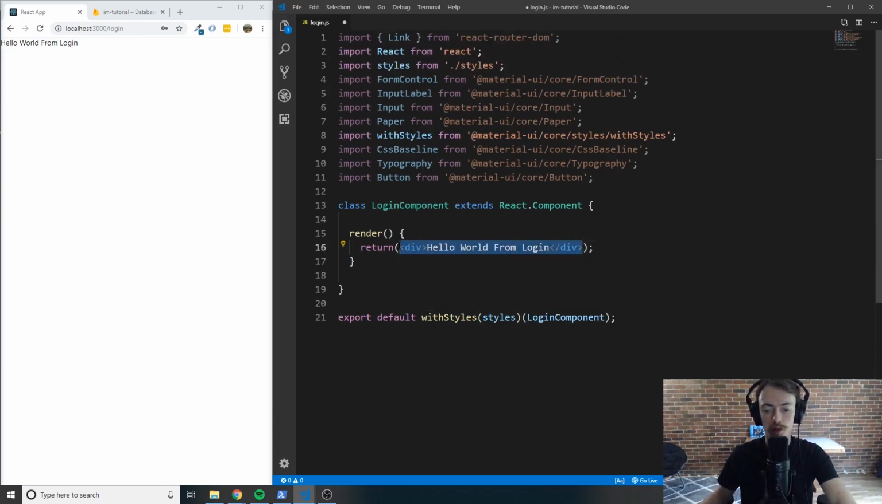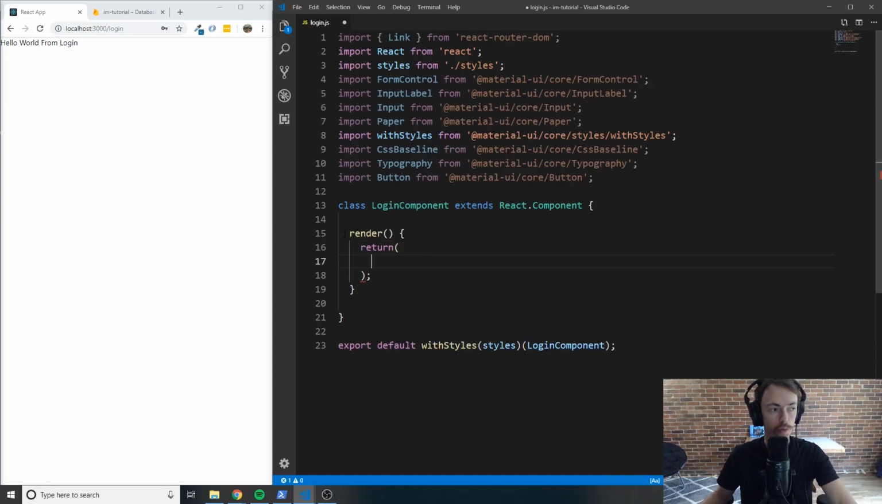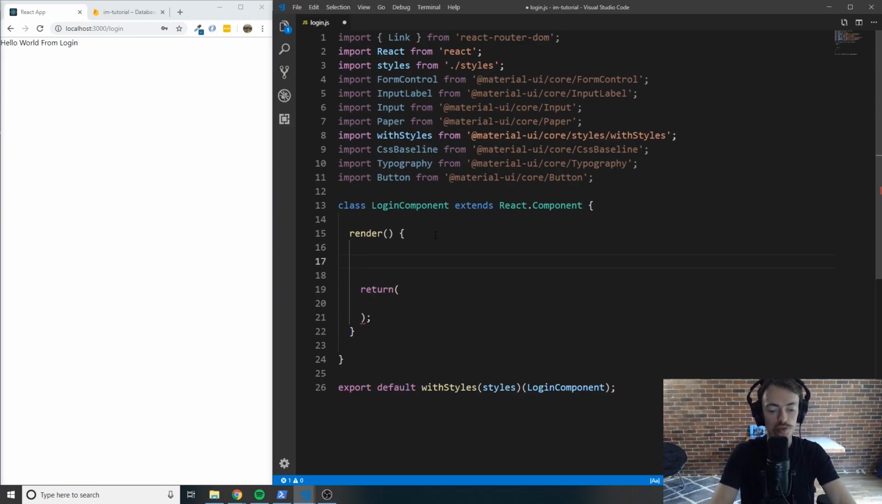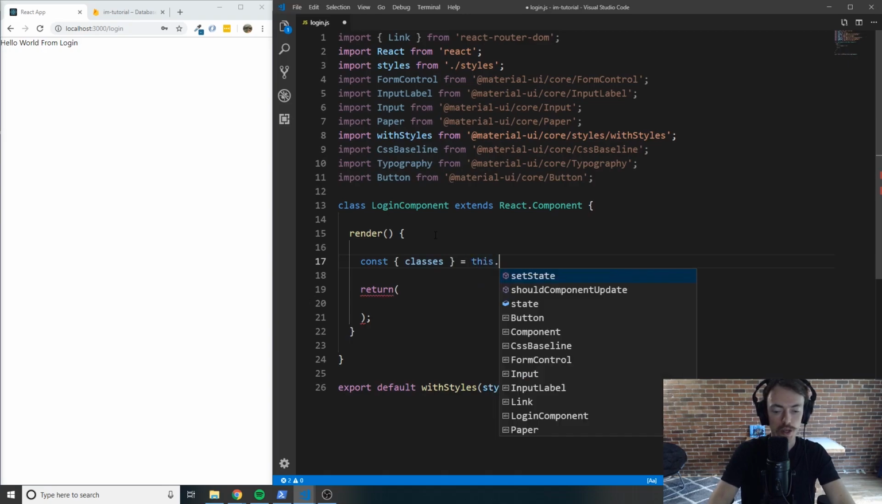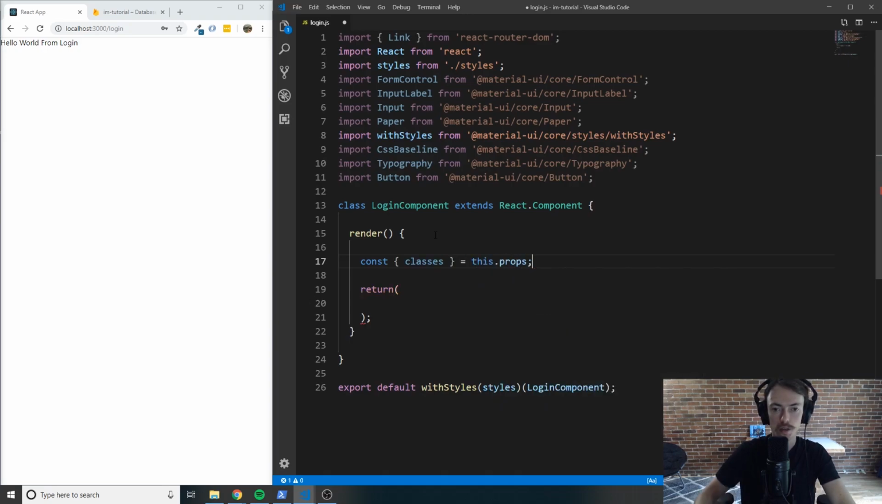I'll get rid of the div that we already had inside of there, and we're going to actually put in some real stuff. But above that, we want to go ahead and destructure, so we'll say const classes. Whoops, we're going to have to put the curly braces. Const classes is equal to this.props, and as a reminder, all that's doing is it's taking the classes property from this.props and it's setting it to a variable called classes.